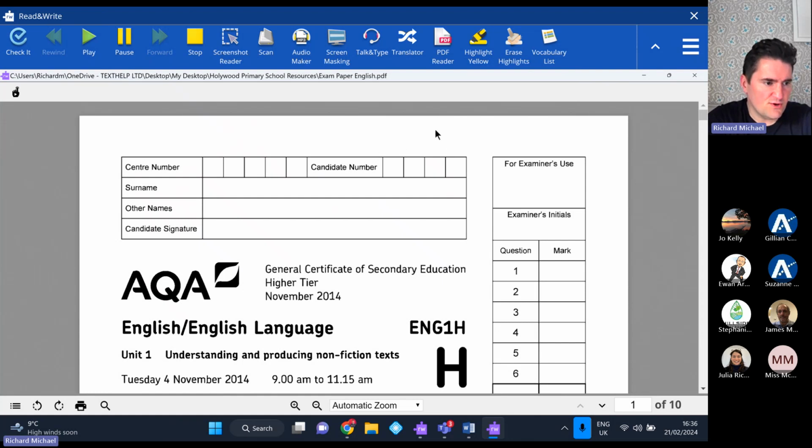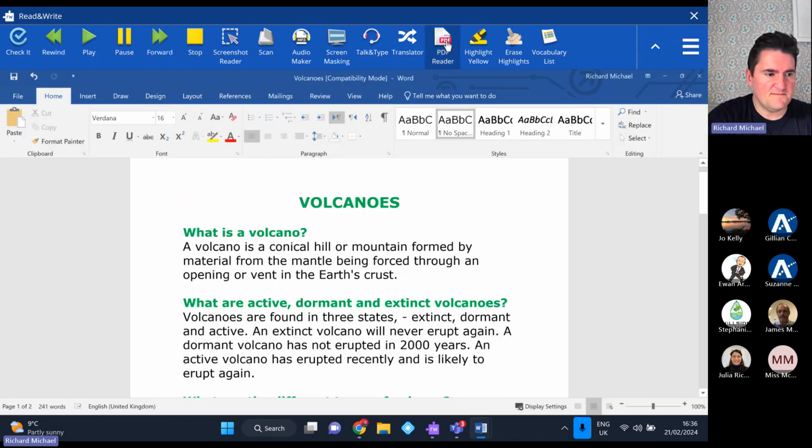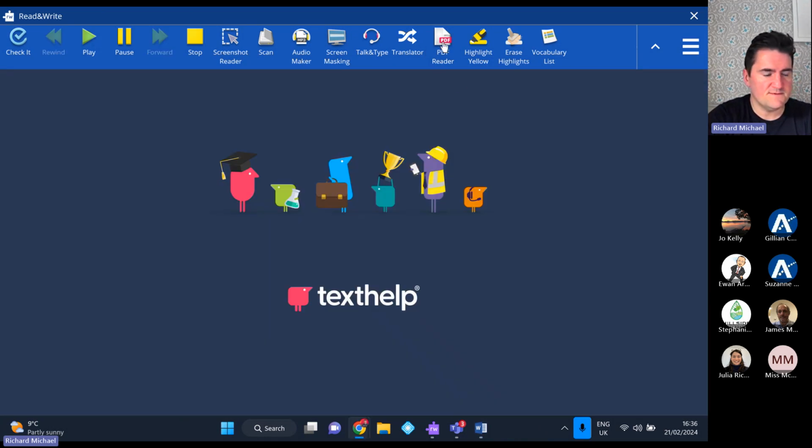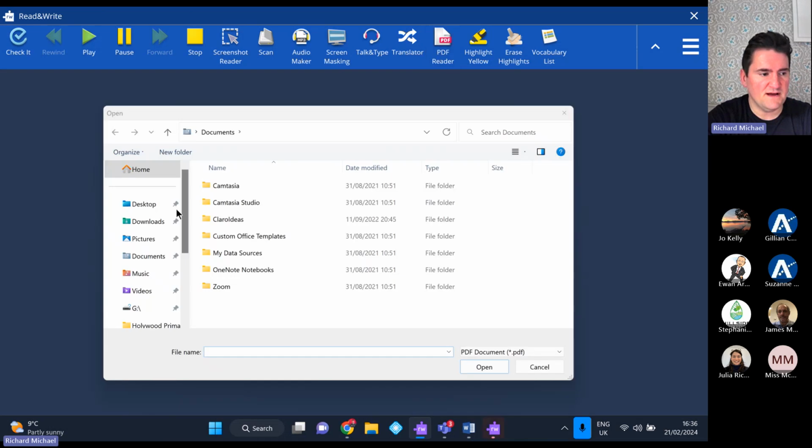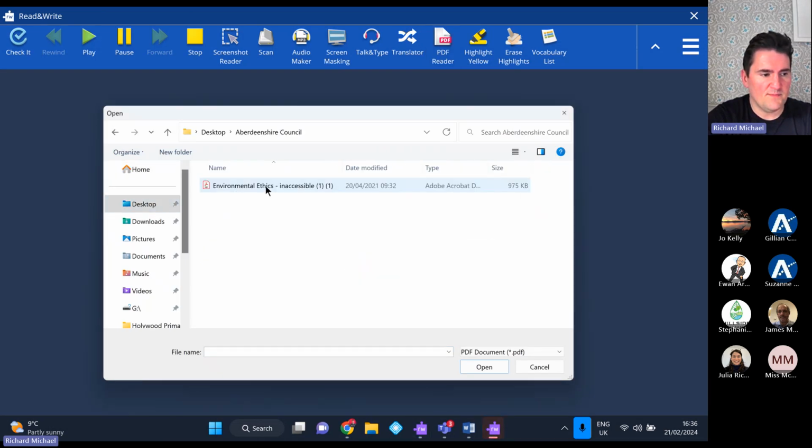One last thing just to show you before moving across to some web pages and the Read and Write for Google Chrome toolbar, which I want to finish up with today. I'm going to give you an example. I'm going to close down this PDF, and I'm also going to close down my Volcano document, and I'm going to go into PDF Reader, and I'm going to open up this particularly lovely PDF on environmental ethics.